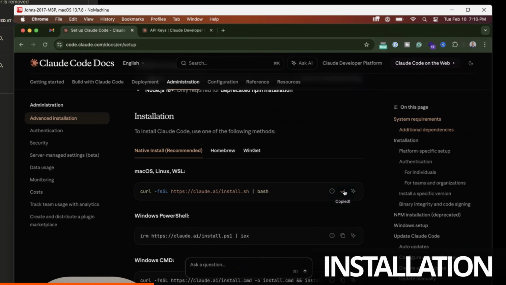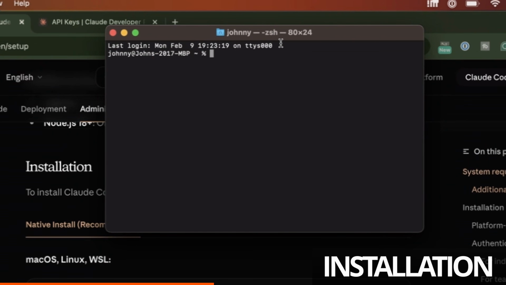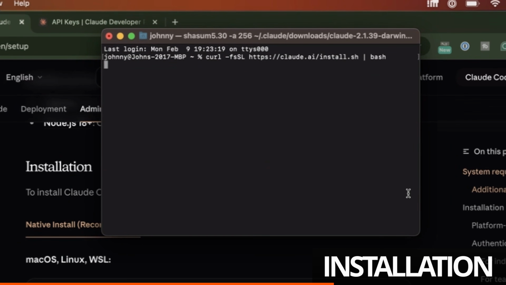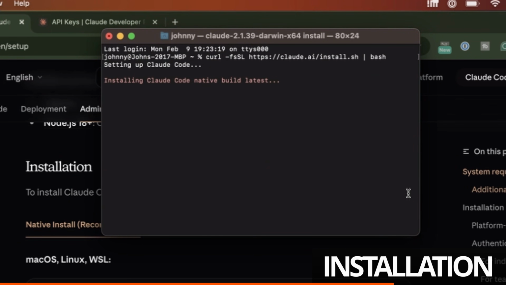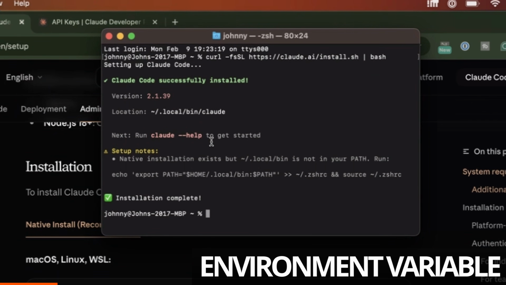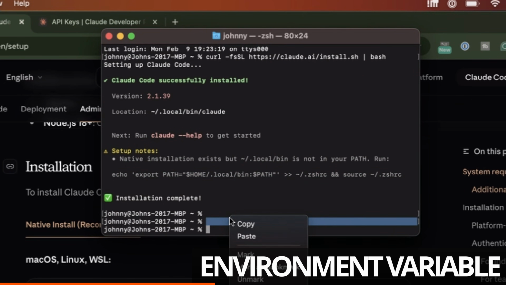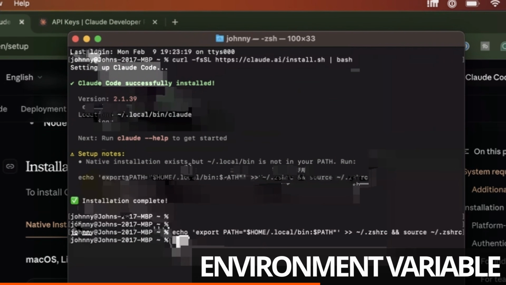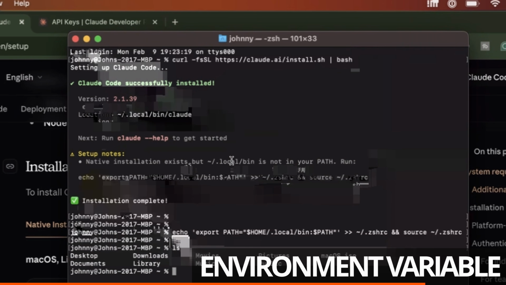Okay, where are our instructions? Here we go. Copy. Let's go to a terminal. Paste. Enter. Setting up Claude Code. Okay, cool. Installing native build latest. Okay, same deal with the path. Let's find the path. Run export. Oh, okay, that's easier. Take all this. Paste. Okay, it seems to be done.